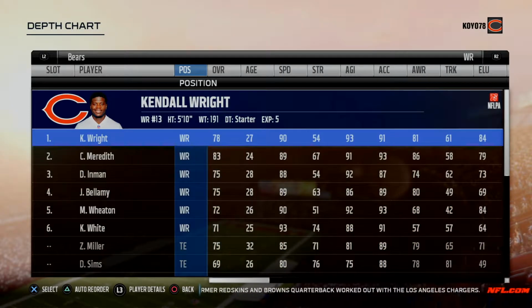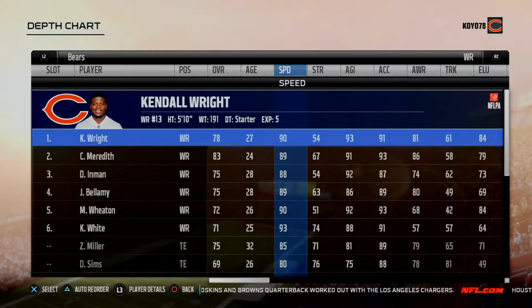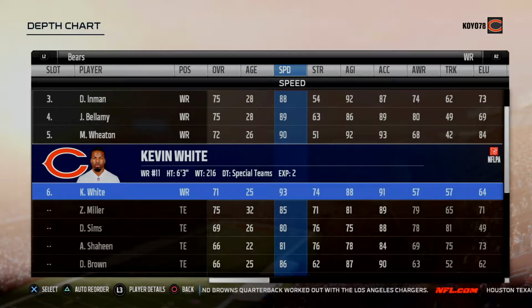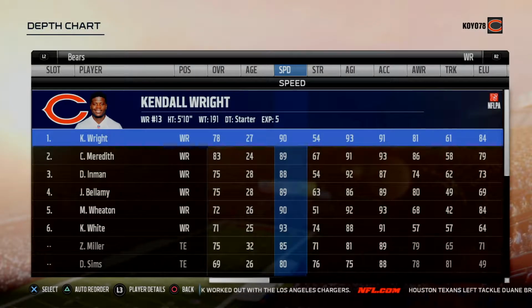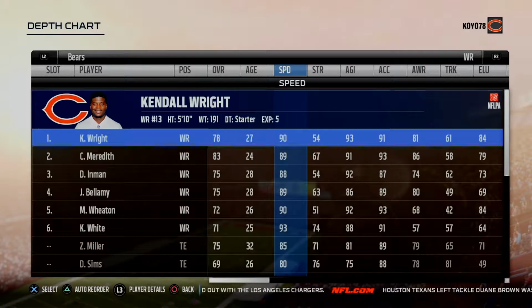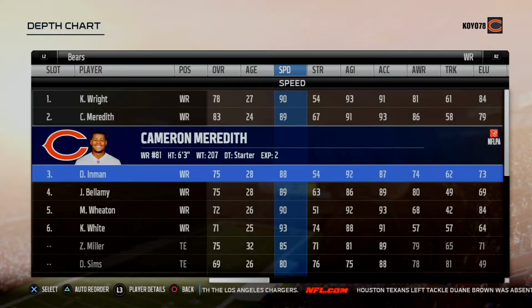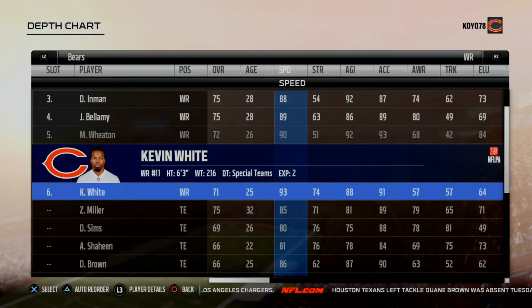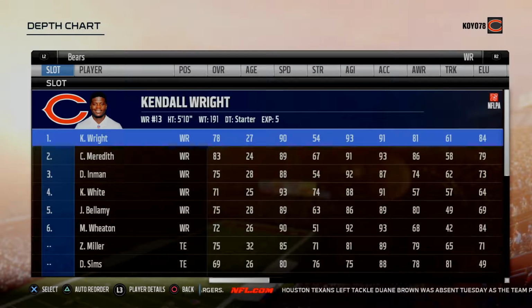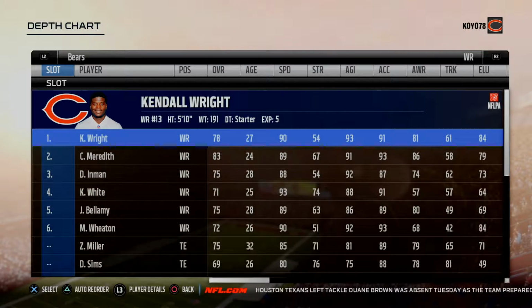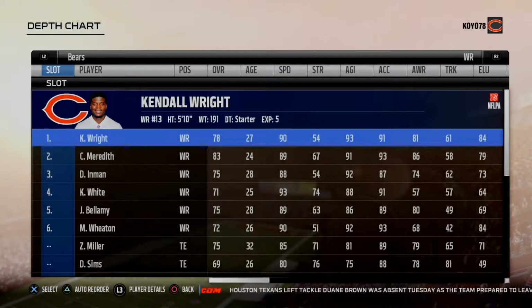So here's what I do: I just come in here and I make all my edits, and then when you're done, you exit out. I move Kevin White up because he's my fastest wide receiver, but he doesn't have the best hands, so I don't really play him as much. I think I moved him to Bellamy's spot. Yeah, I'm going to move him up 2 spots. At least it's there if I need to use him during the game.